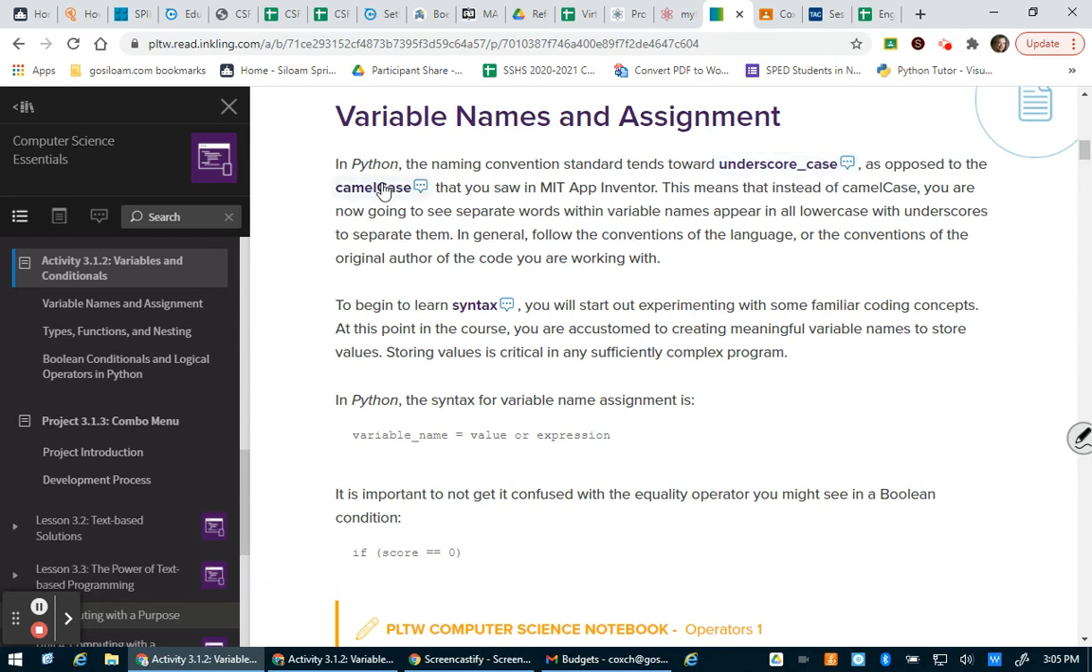Camel case, a lot of times you saw this in your MIT App Inventor. You also can see this a lot in JavaScript. Camel case combines 2 words together, and the second word, instead of having a space between them, is capitalized, therefore creating a hump in the word, like a camel's hump. That's why it's called camel case. It's just a way for you to read things clearer when you're working.